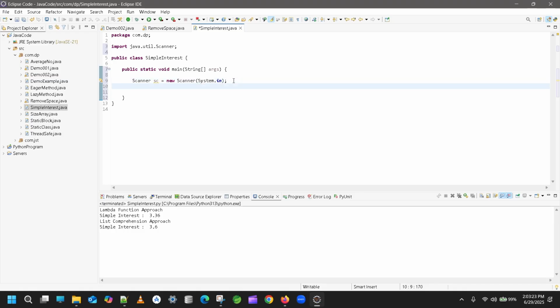Now, this is a double value, so we use double. First I will write a sysout: "Enter the principal". Then double P equal to sc.nextDouble(). We need to write nextDouble, which reads a double value directly.